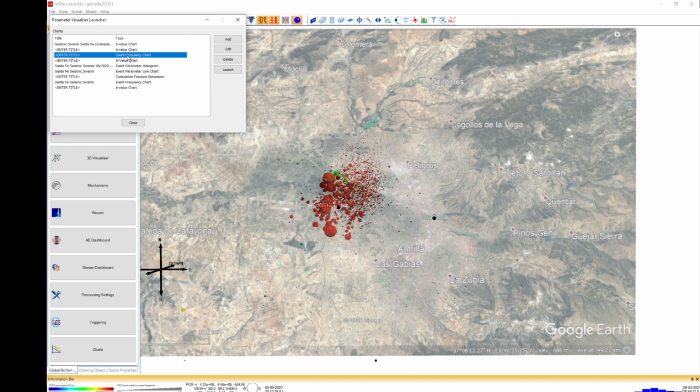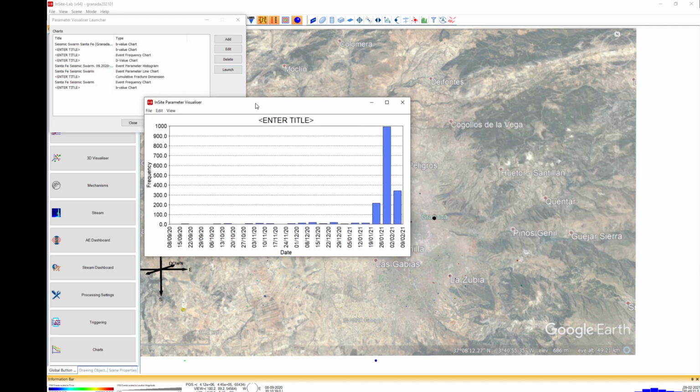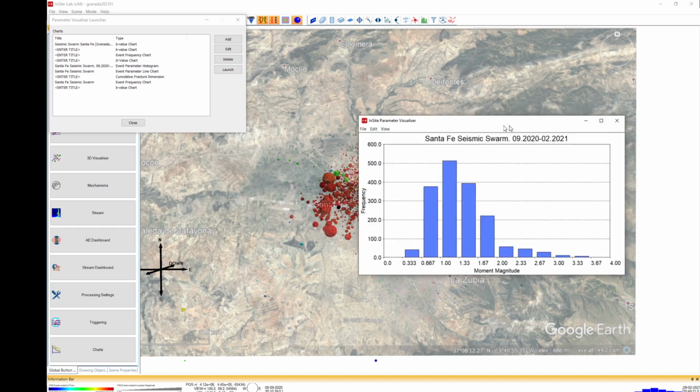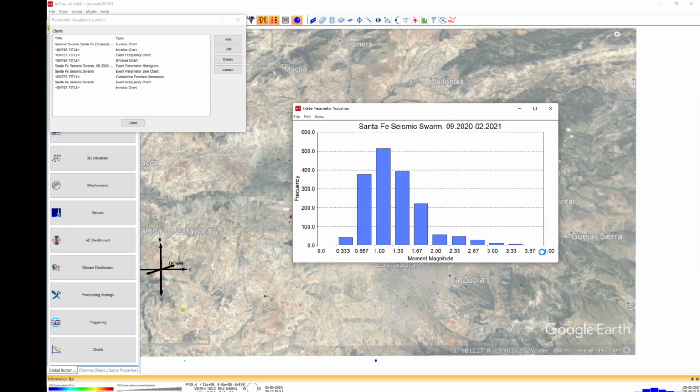Other informative charts that we can use in InSite, for example, is a simple histogram of occurrence, just telling us when most of our events occurred. We can look at the distribution of magnitudes. You can see here most of our events in this case were around a magnitude between 1, 1.2, 1.3, etc.